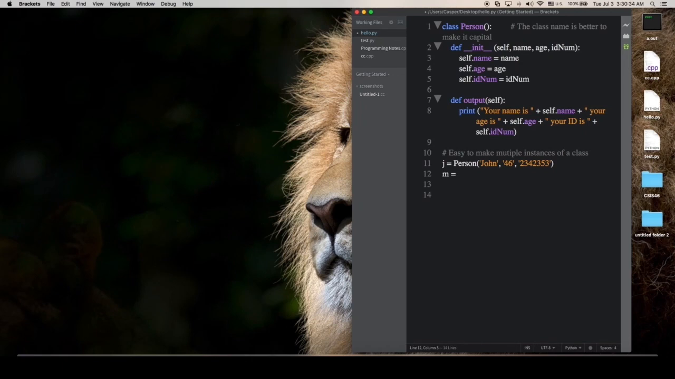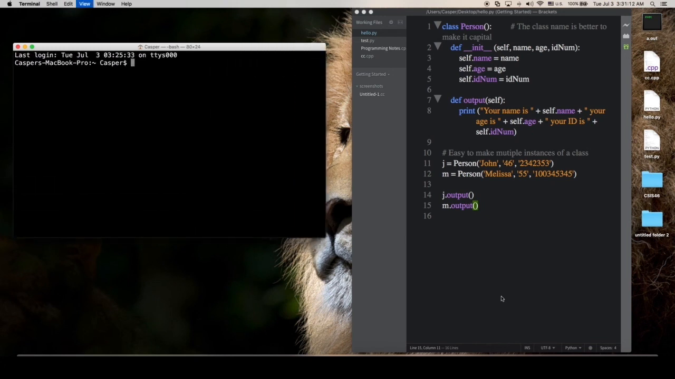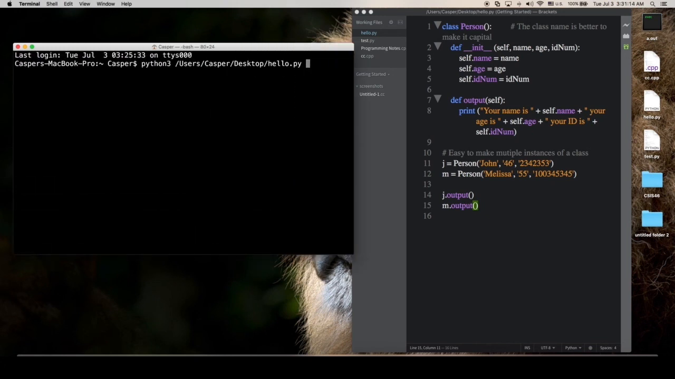Such as m equals Person, make a constructor, quotation marks Melissa, comma, quotation marks 55, comma, any ID number you like. Okay, then use j dot the output and m dot the output to print them on the terminal. Pretty nice, multiple objects work well.